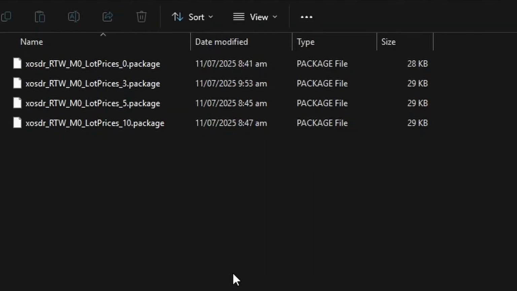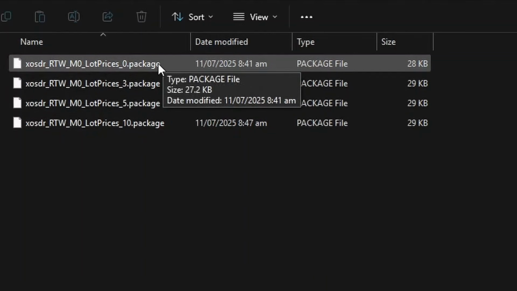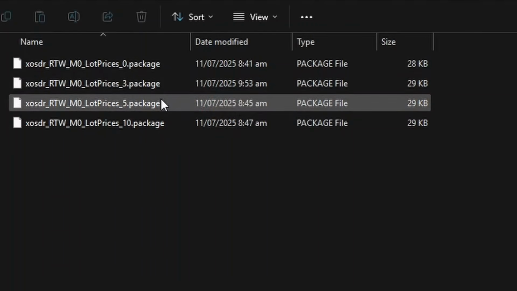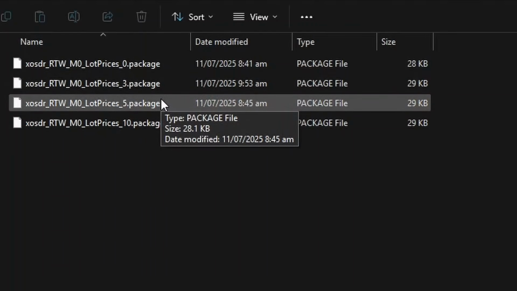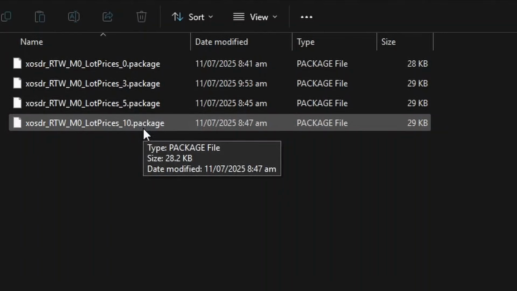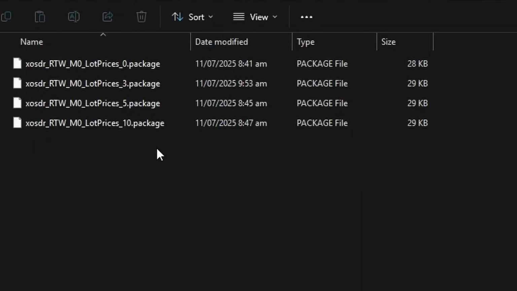Now, these kind of speak for themselves, I hope, but these just change the lot prices of the lots inside of your game. So 0 stands for every single lot inside of your game will now be 0 simoleons. 3 is for the original price times 3, 5 is for the original price times 5, and then 10 is the original price times 10. Now with these, you can only choose one.